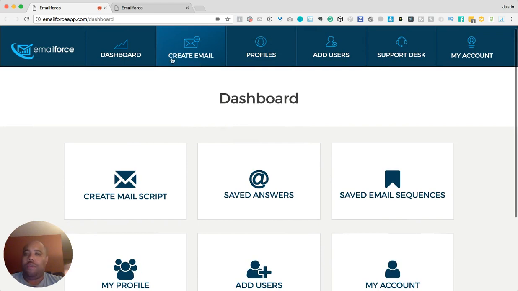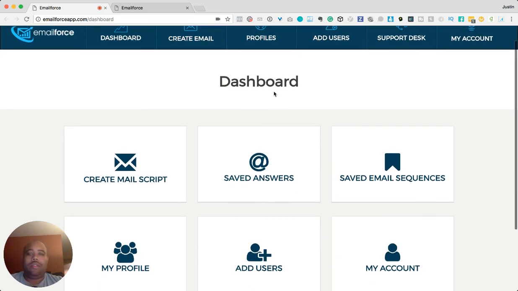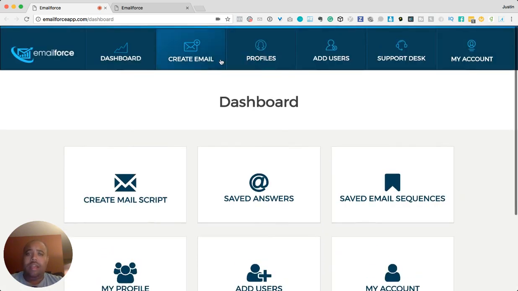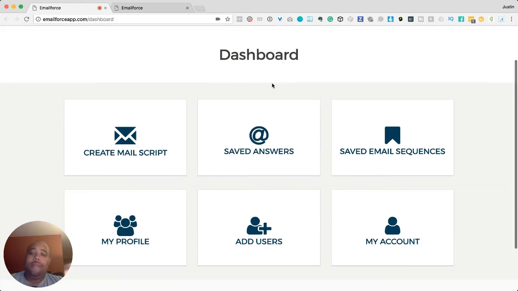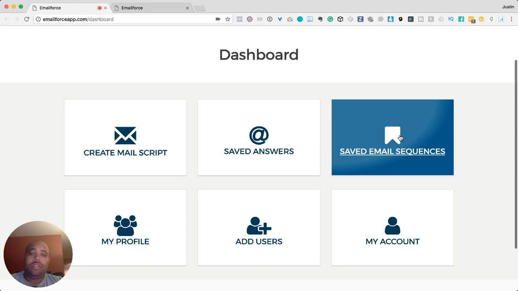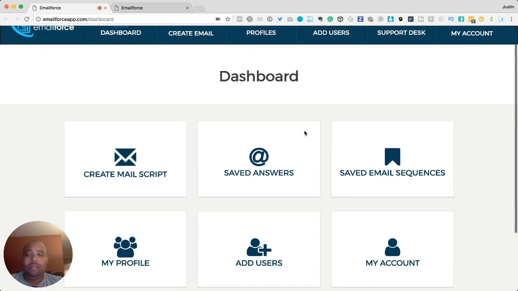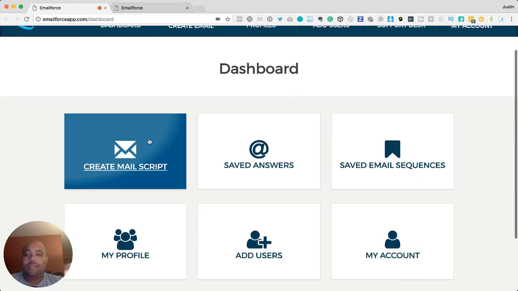This is the dashboard, very clean, very straight to the point. As you can see, they can save their answers if they answer things. They can add users to this. They can save email sequences. So let me show you how it works. I'm just going to go very straight to the point.